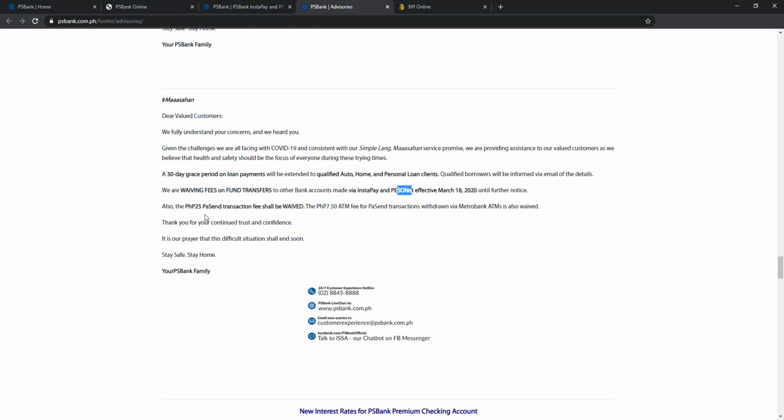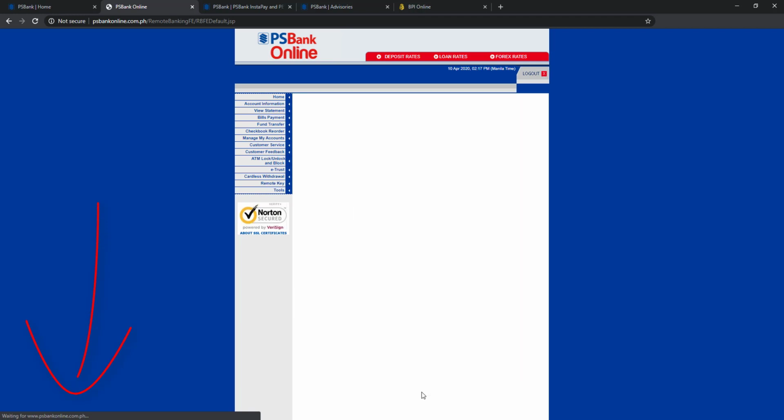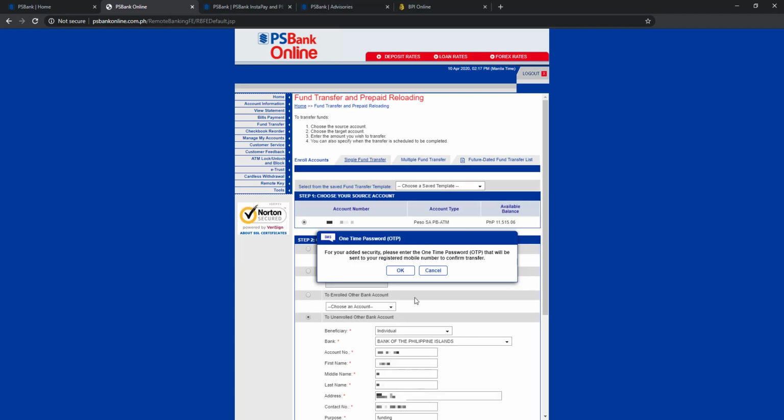Again, free siya or waived siya as mentioned here sa advisory ni PSBank. They said they are waiving fees on fund transfer via Instapay and PesoNet effective March 18, 2020. So, may advisory lang sila kaya sa ngayon walang bayad yung pag-transfer. So, I'll click continue. And hintayin lang natin. Walang nangyayaring like loading dito. Pero dito sa bandang baba, may nakalagay na waiting for psbank.com. So ito, nag-white screen na siya and ito na siya.